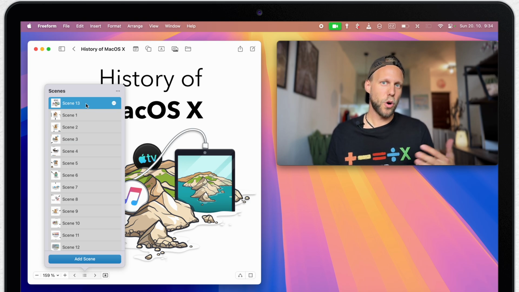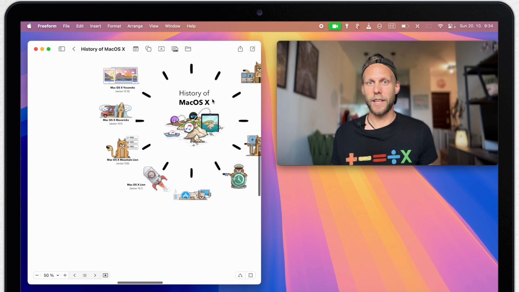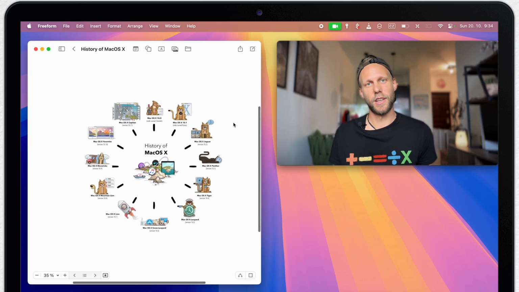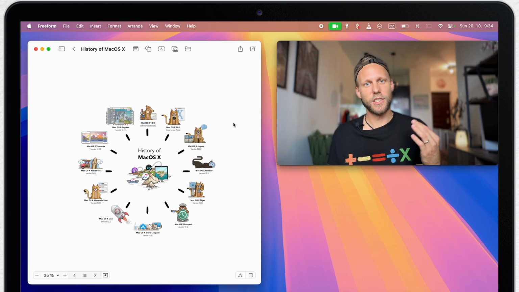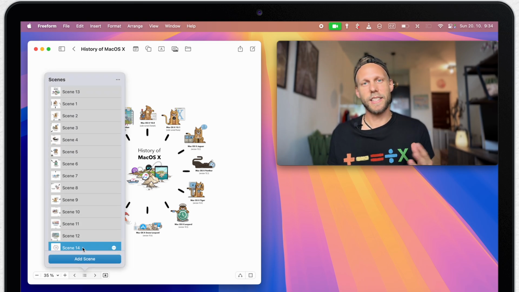To speed up this whole process of creating scenes, you can also use a shortcut. So again, zoom in or zoom out to create the frame you want to capture and use the combination Shift, Command, S. Now I have another scene in the scenes menu, so I can again reorganize it as I want.